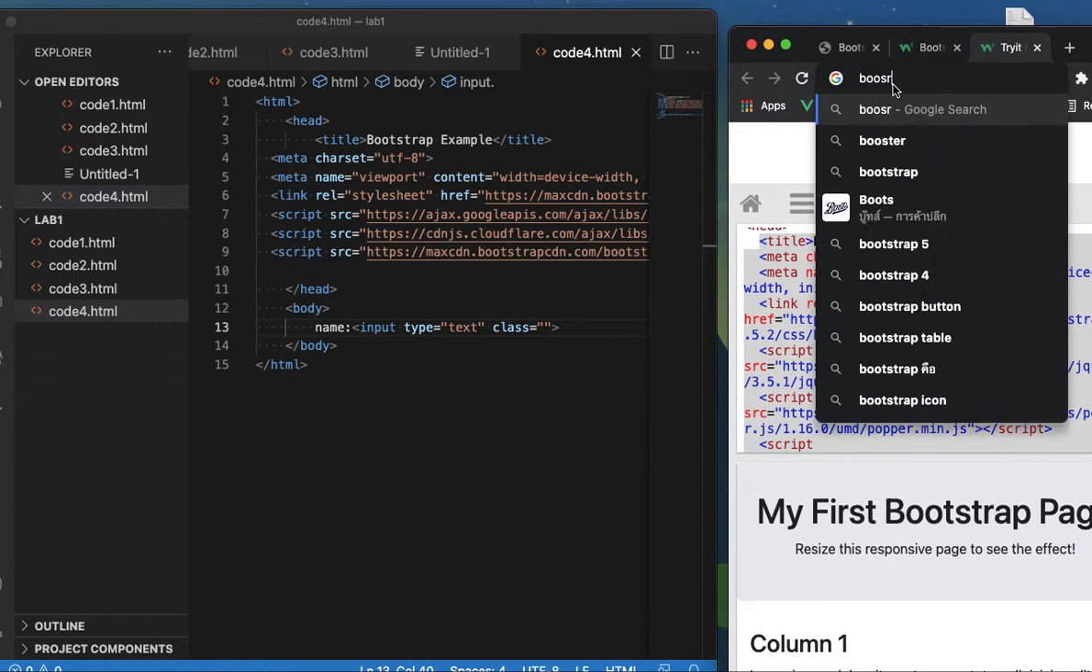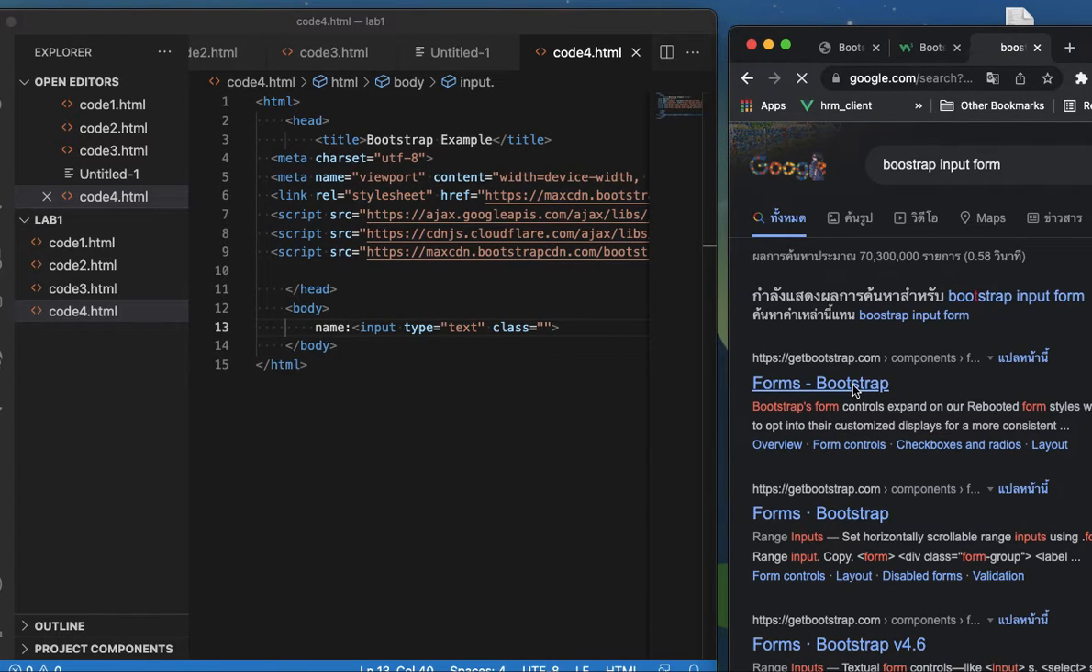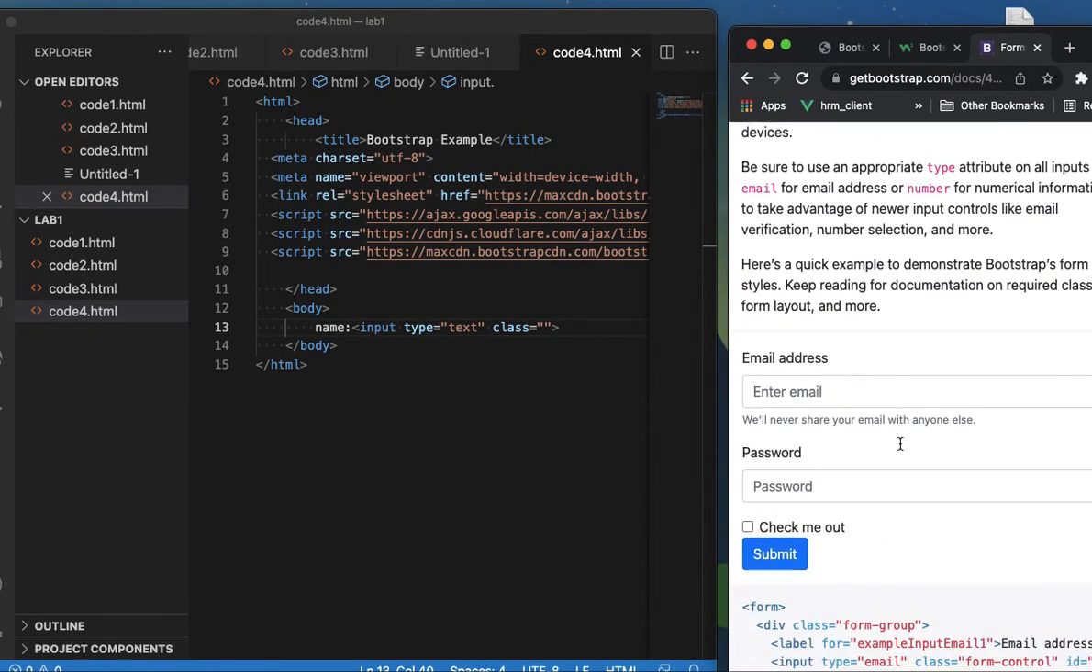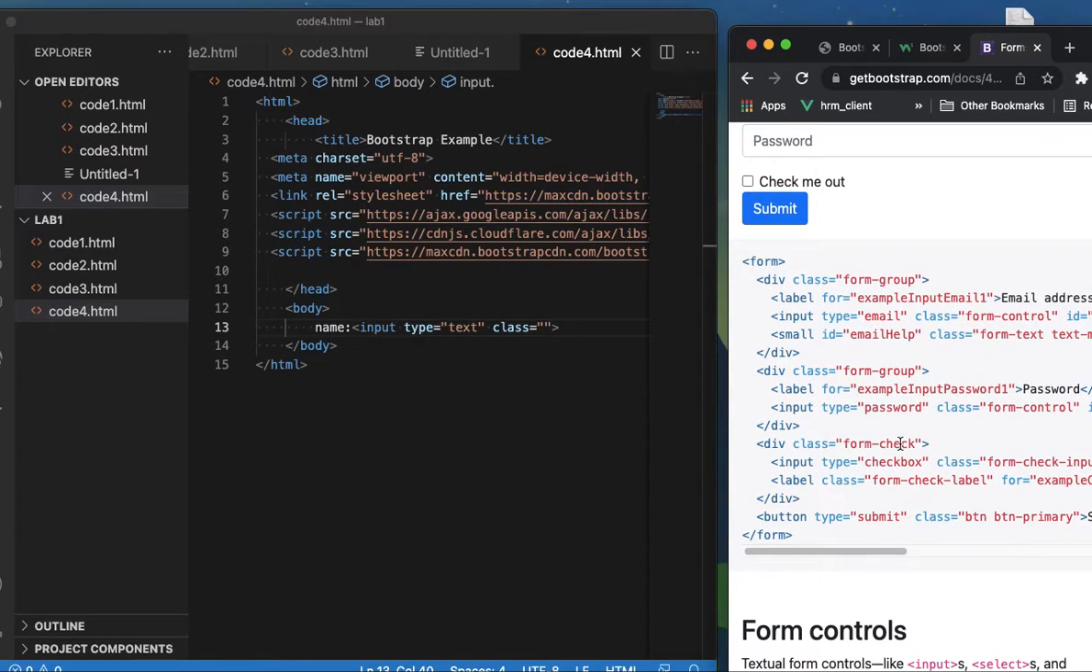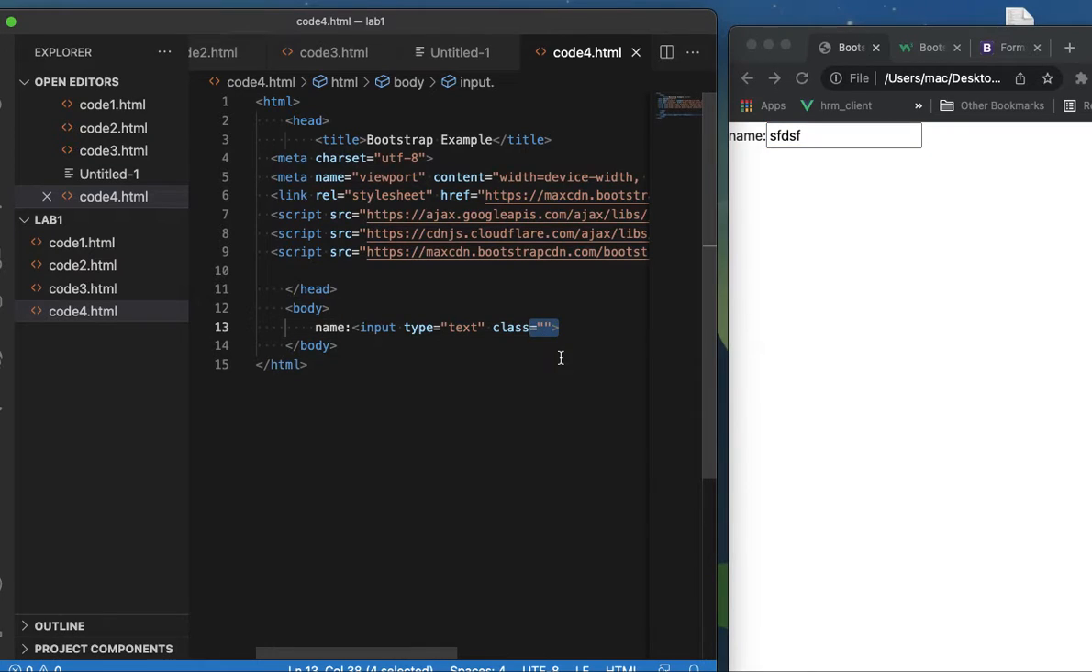So, Bootstrap input form. Now you look at this, it also shows you that for the form, you can apply things like the class called form-control to make your input look a little bit different from the previous one. This is the one that we have right here. So over here you can put form-control. So go ahead and put form-control.